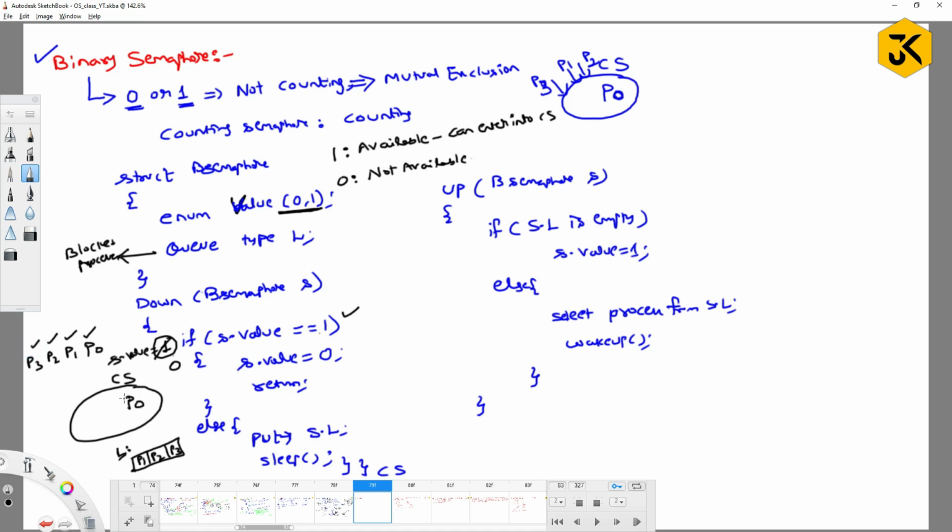Now suppose P0 wants to come out. It will check: is s.L empty? No, it is not empty. Then it will execute the case of selecting a process from L, which means P1 will be selected and woken up by performing the wake up operation. Now again P1 wants to come out. Is s.L empty? No. Then it will perform a wake up call. P2 will come and execute.